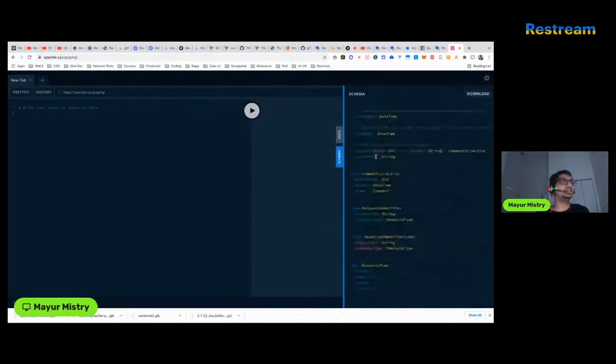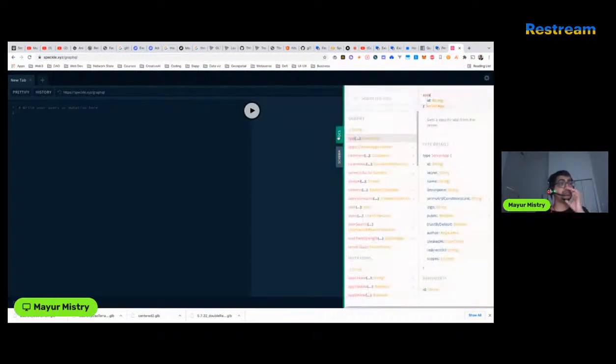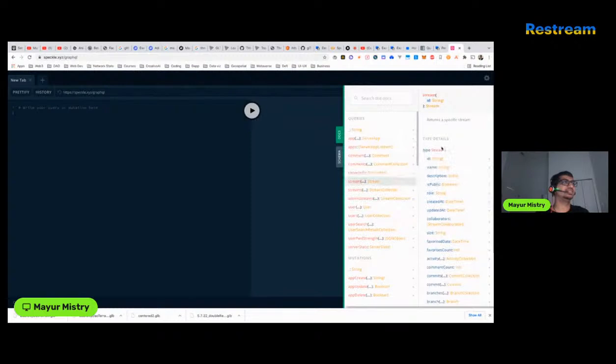This is their GraphQL schema. Yeah, this is way more efficient than REST API calls. You shouldn't quote me on this. You should do some checking, but this is from my knowledge and intuition.